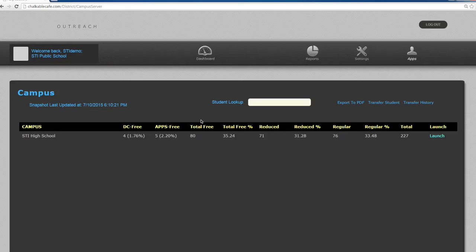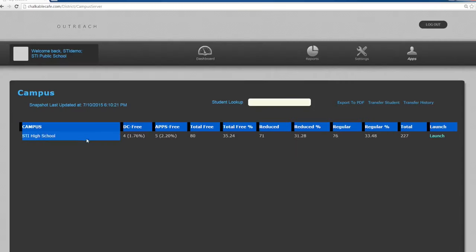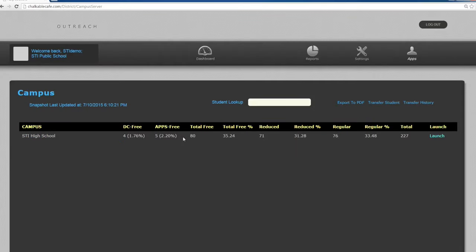The screen you're looking at now is the back office module. When you first log into the back office, you will see all of your schools listed in this section here. Each one of those schools will show you the statistics of your total enrollment, what percentage of those are regular students, what percentage of those are reduced students, and what percentage of those are free.